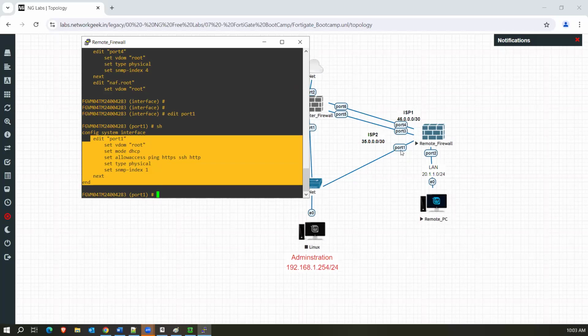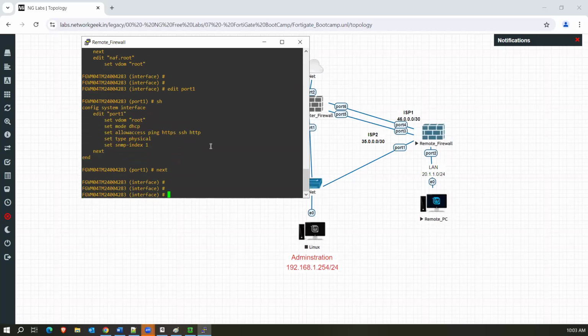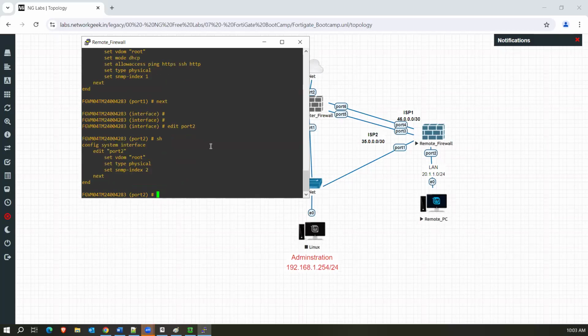I'm not going to access this device on port 1. So let me exit from this and let me configure my port 2. So config, edit port 2. Again, it doesn't have an IP address. So let me set an IP address.